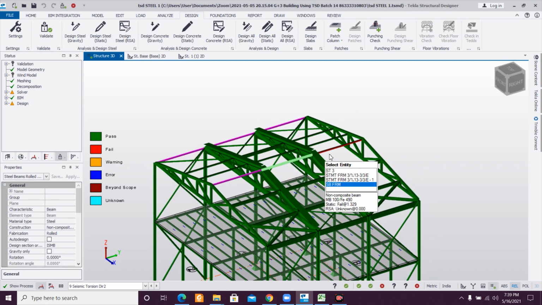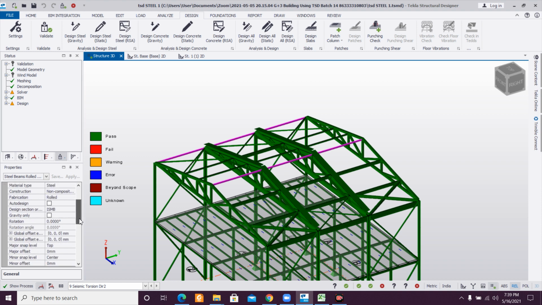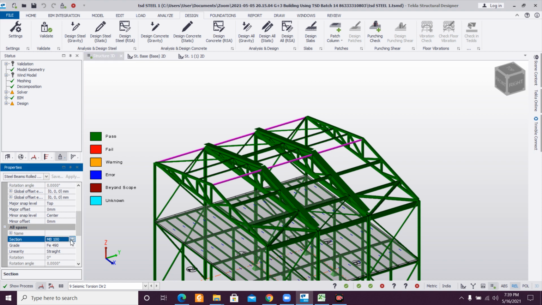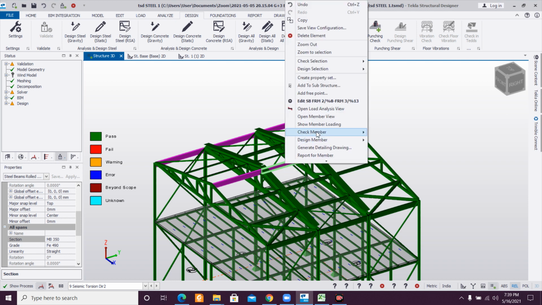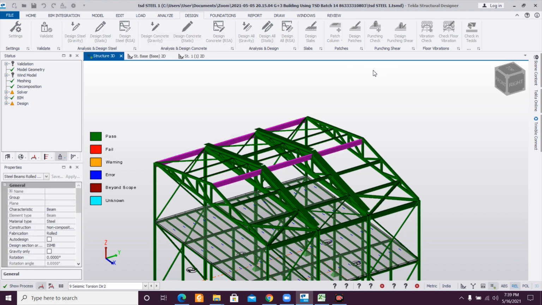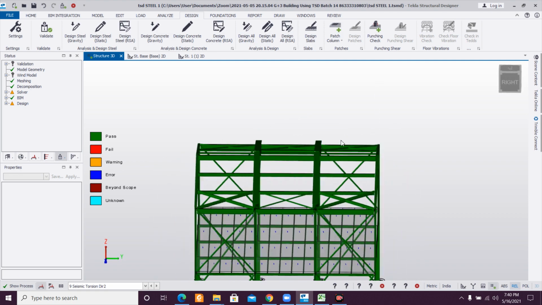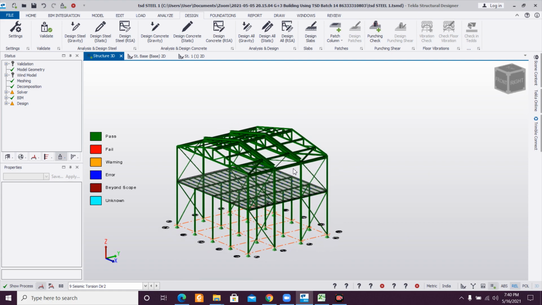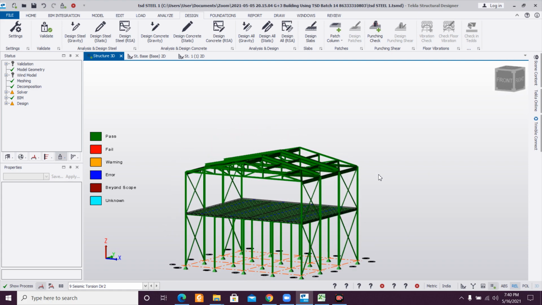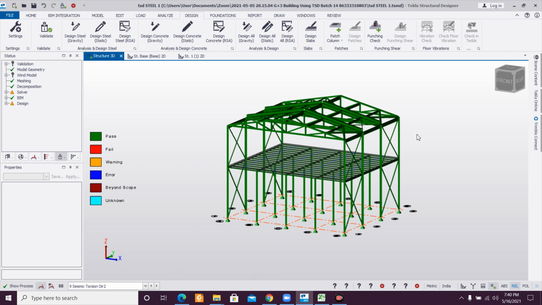Just use the control button to select those, and here you have this option of your sections, and then change this, and after that you can design, right click on that, and then design member or design selection static, and after that it will pass. So like this you can change your sections to make them pass, and you can keep on experimenting to make the design more economical.